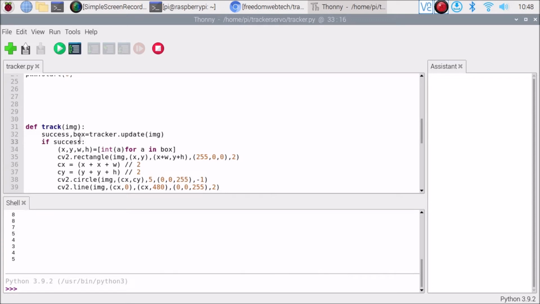Then if there is success, then we need the x, y, w, h coordinates. So box is basically, as I mentioned, inside that box we have all the coordinates. So we need to get the box with the help of this method, int(a) for a in box. Okay, so now we will get x, y, w, h coordinates. Now simply we can draw the rectangle. Of course, with the help of x, y, w, h, we can also get the center point. So here first we need to draw the rectangle. So this is the method for drawing the rectangle. Okay, then we need here cx and cy.